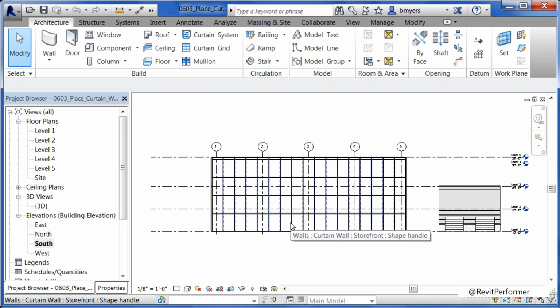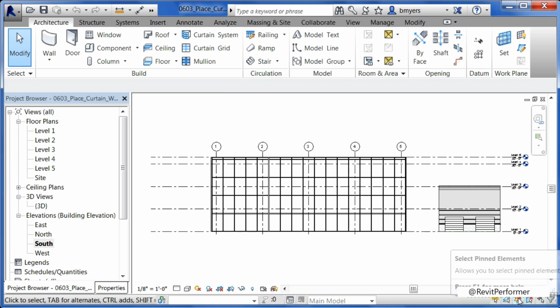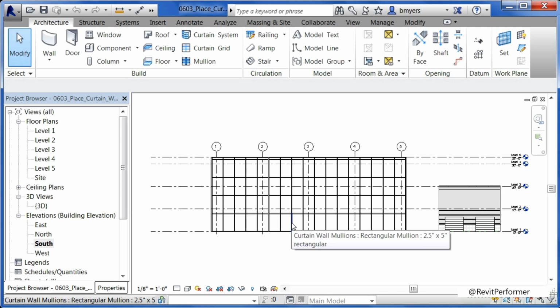In my case, it's making music. What it's trying to indicate to me is that this is currently locked or it's currently pinned down. As a result of that, if you're in Revit 2014, you'll have some pin tools over here. And this one is called Select Pinned Elements. Click on this button here if you're getting that music. It's not allowing you to select. When you do, you should be able to then move your mouse back up.